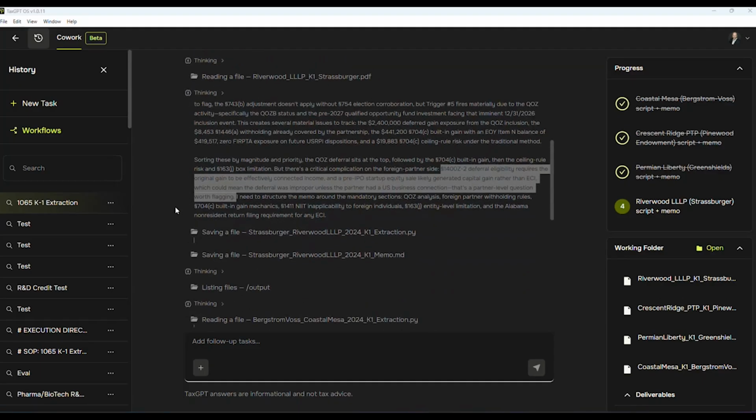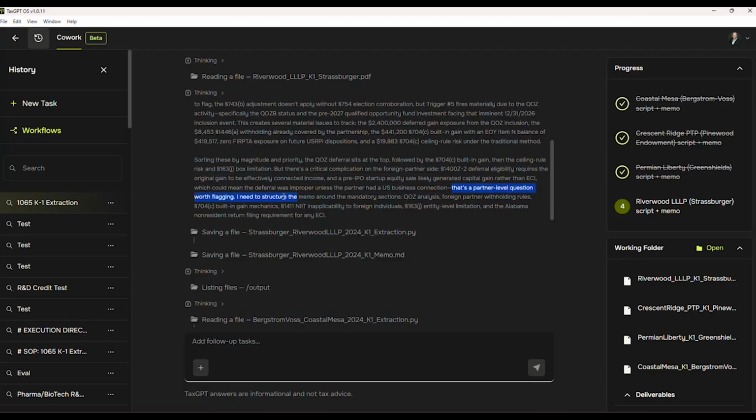Scrolling down a little bit further, you can see down here in its thinking one of the things that came up was about a deferral eligibility requiring the original gain to be effectively connected to income, and some other information that basically says, hey, this is a partner-level question that's worth flagging. And what you're going to notice is that this is actually going to pull into the partner memos. So the German investor back in 2021 had sold some startup stock and used a tax break to defer $2.4 million of gain. And that deferral comes due at the end of next year.